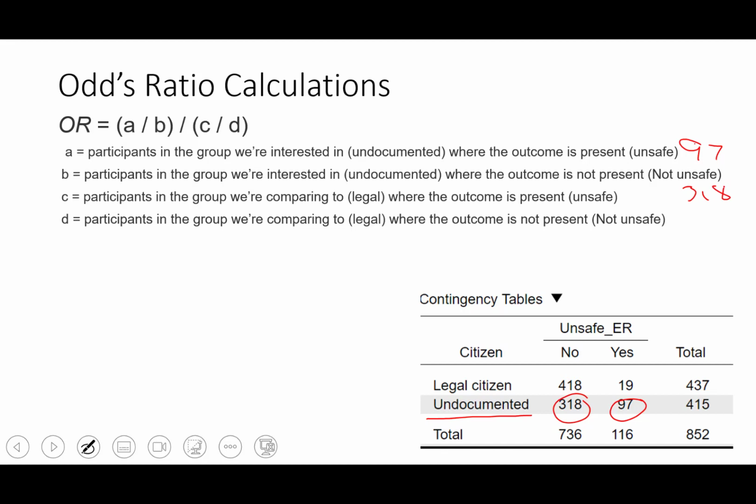Group C and D are our comparison group. For C, we're looking at the number of people in the group we're comparing to, the legal citizens, where the outcome is present. They felt unsafe. So we look at legal citizens and the number that felt unsafe, and that number is 19. Lastly, we're looking at group D. That's the number in the group we're comparing to, the legal citizens, where the outcome is not present. They didn't feel unsafe, and that value is going to be 418 participants.